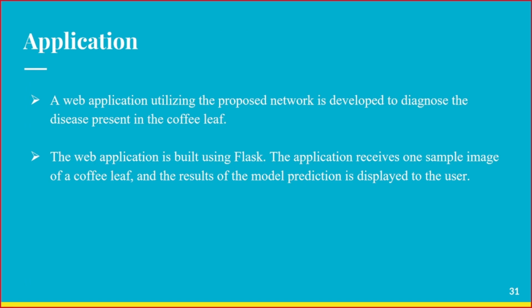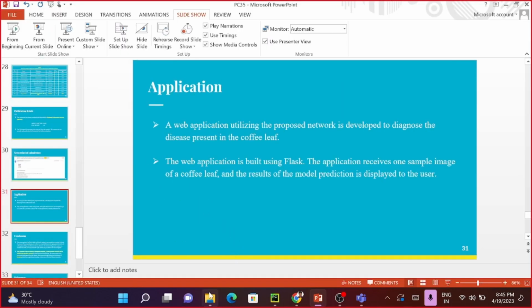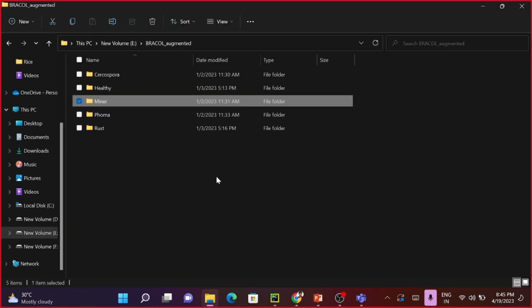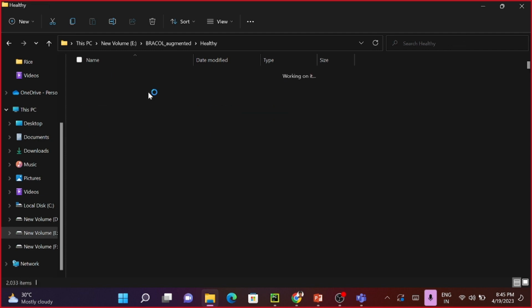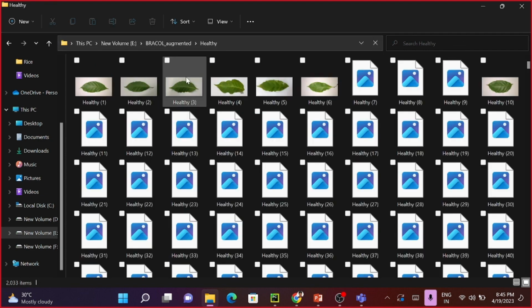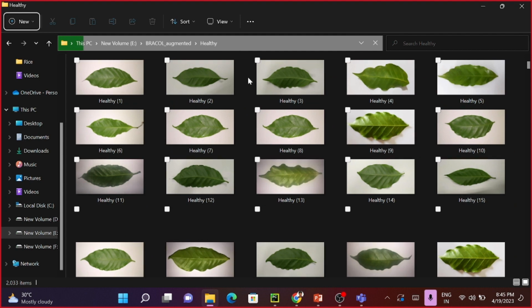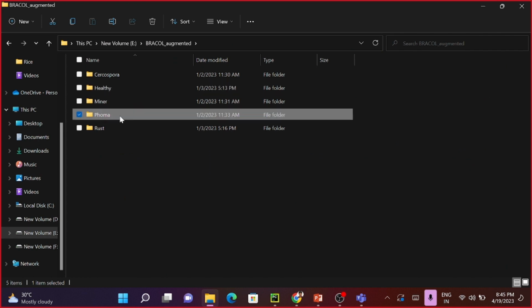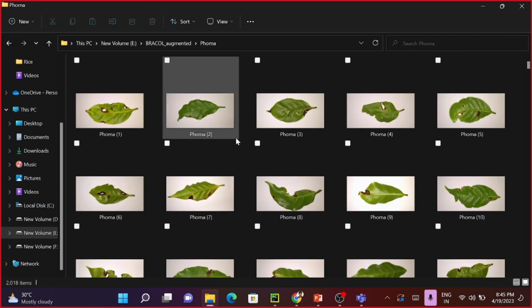And regarding the application, let me show you the application. But before that, I would like to present to you the image samples of our Bruckhole dataset. So we have 5 classes: Cercospora, Miner, Phoma, and Rust being the diseased ones, and images of healthy leaf samples. So these are the healthy leaf samples in our dataset. And for a diseased one, let me show you the Phoma.